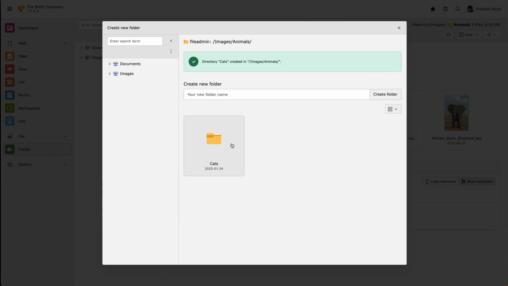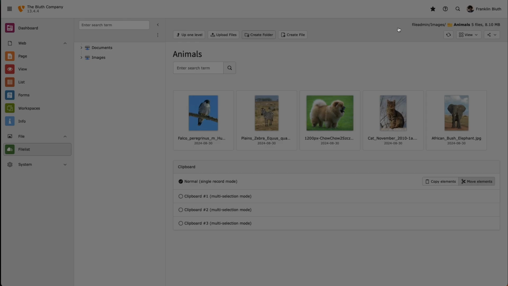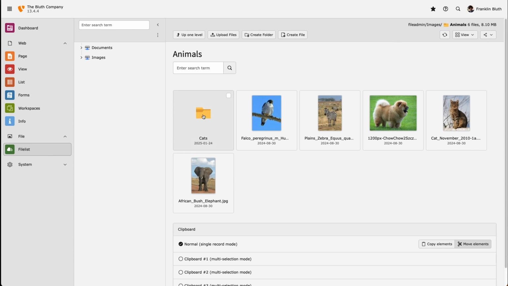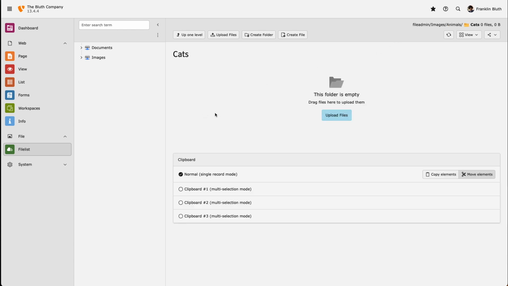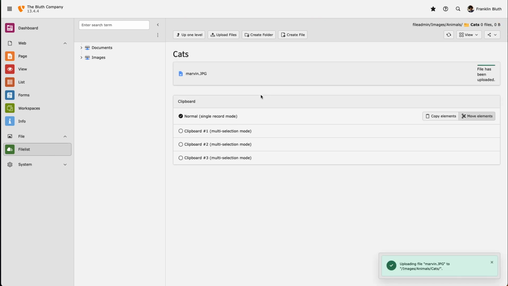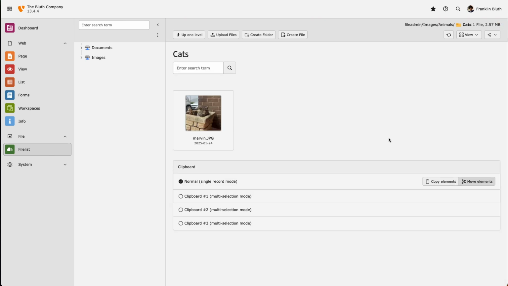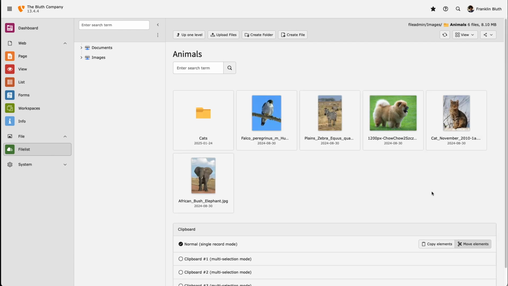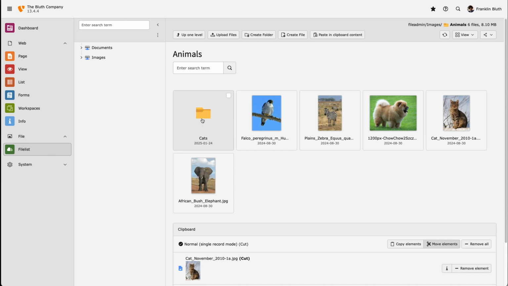And to upload a file, in my case an image, I either use the Upload Files button, or I can simply drag the file from my local machine into the folder. I can also move existing files into my new directory by using the cut and paste commands.